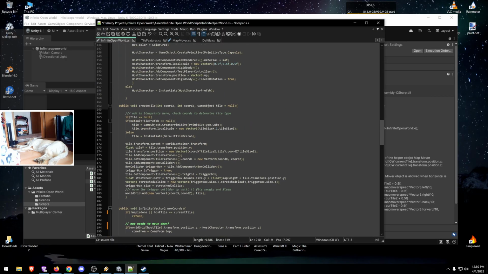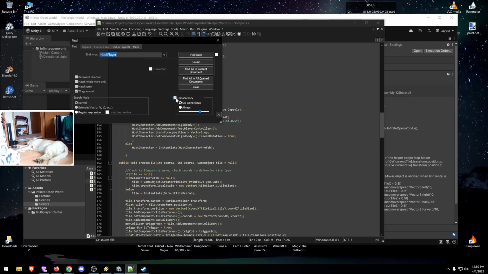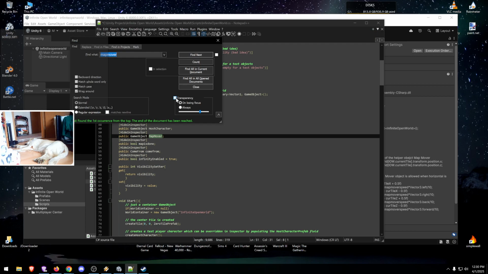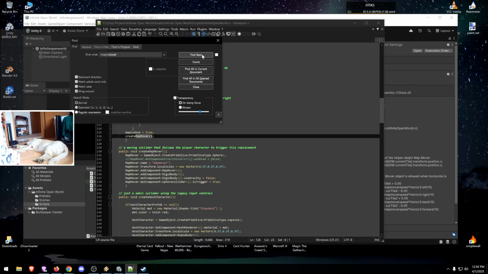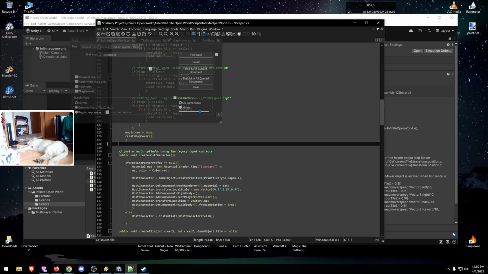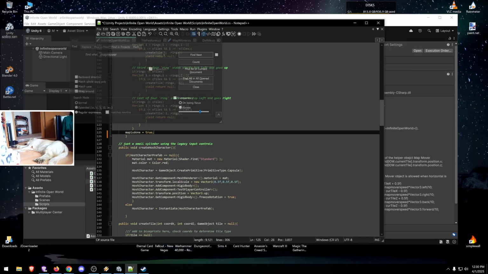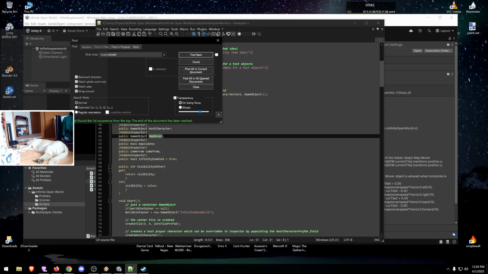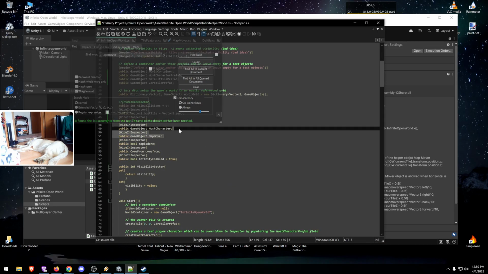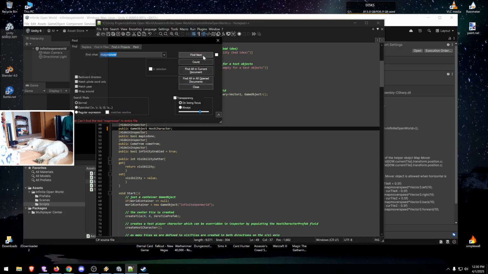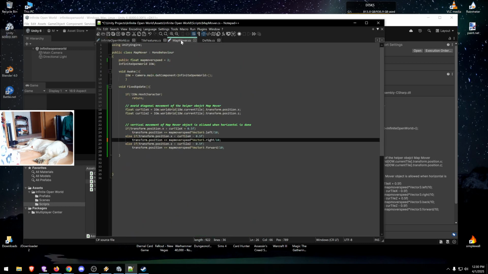So the map mover is not needed. Let's get rid of it. Find map mover. Game object map mover. Create map mover. Don't need this at all. Let's get completely rid of it. Create map mover. Find next. Public map mover. Find next. No more. This thing is done.